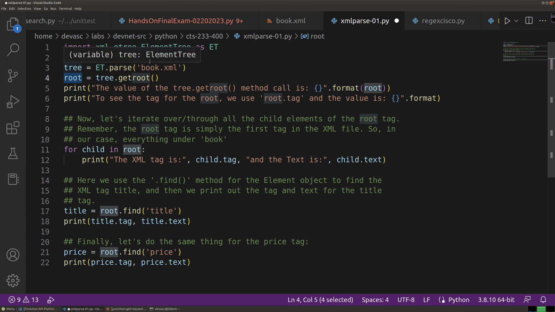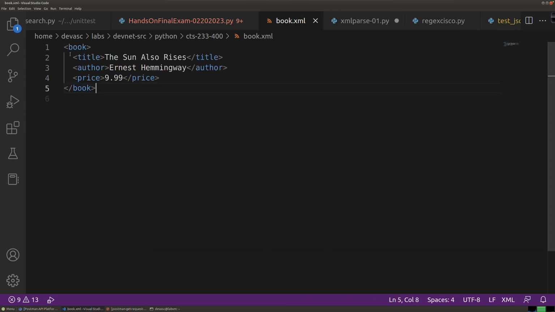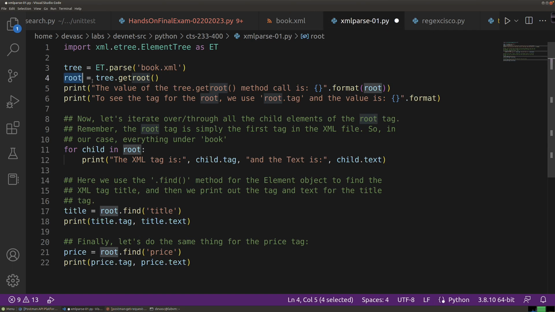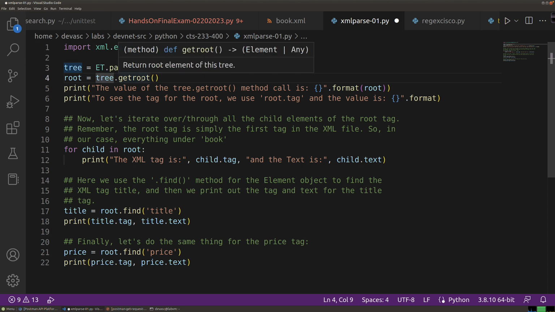And how do we define root again? Well, it's going to be that first tag that we see after the XML declaration statement. And so for us, it's going to be book. So what are we going to do? We're going to say root, and it's going to get the value of the tree element or object that we just created, dot get root.